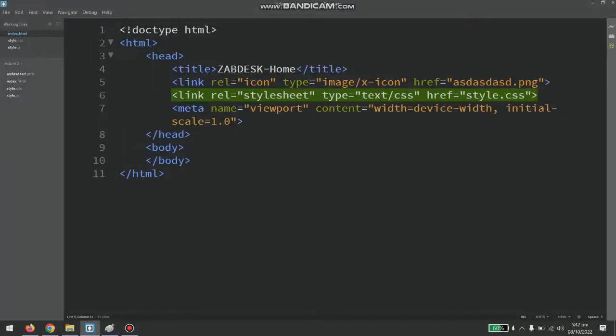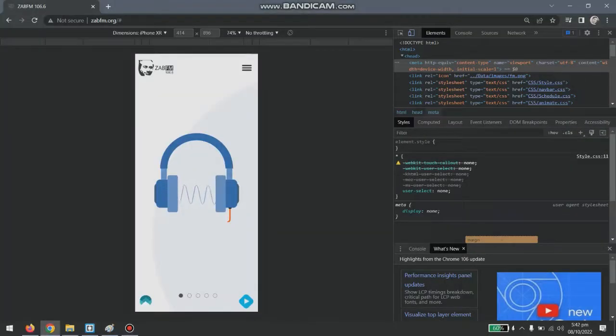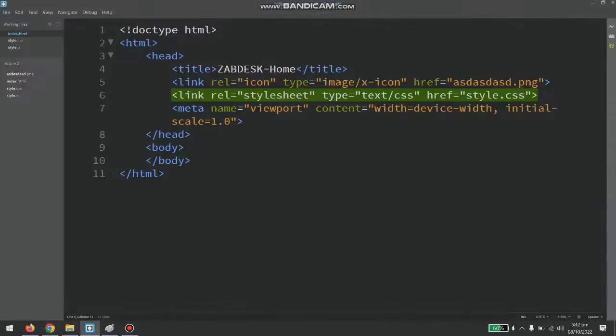So when it says width is equal to device width, it means that if you are currently on a mobile, then the total width of the application should be equal to the device's width. So if XR is here, we can see the XR width is 414 pixels, so the website's whole width will be 414 pixels, and vice versa. So it is important to write this when you are talking about media queries.